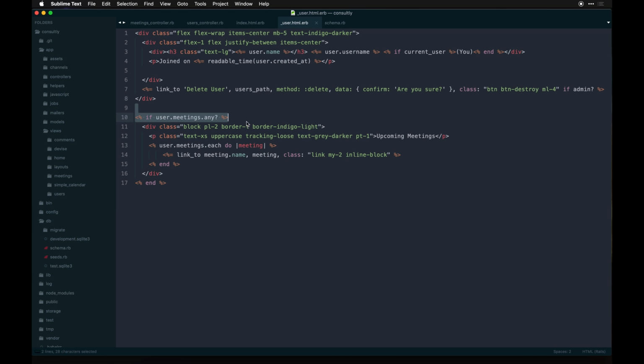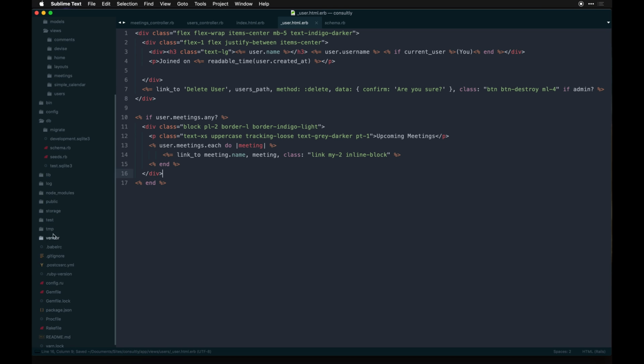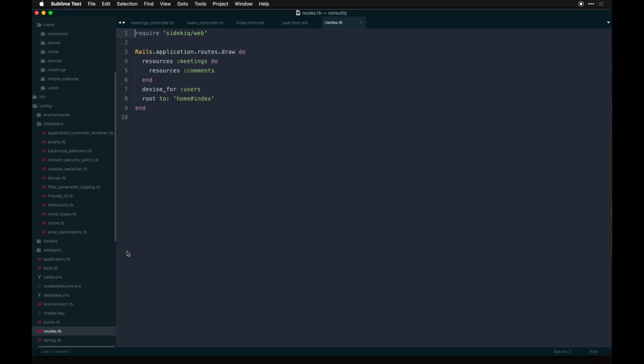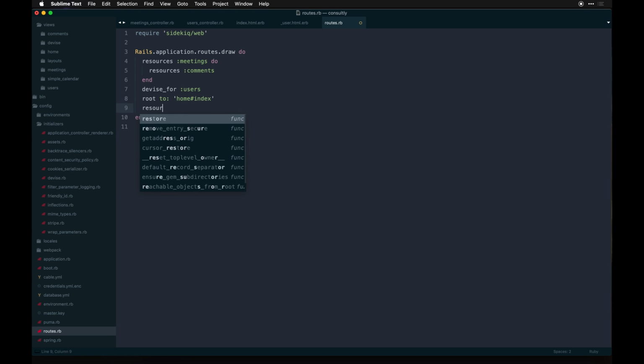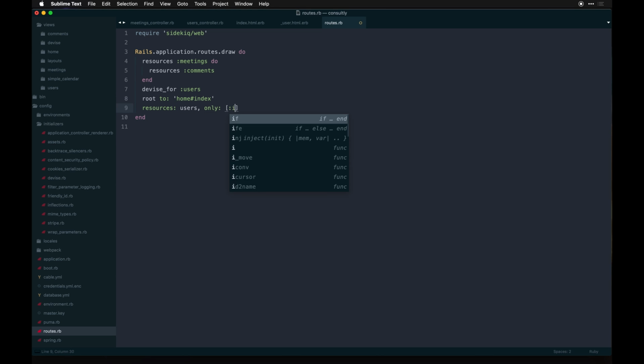Here we're checking if the user has any meetings before displaying anything. If they do, we'll go ahead and loop through those. So next we need to update the routes. Route, found it. It took me forever. And that's going to basically be resources users, and I only want the index right now, so you can just go ahead and declare that.